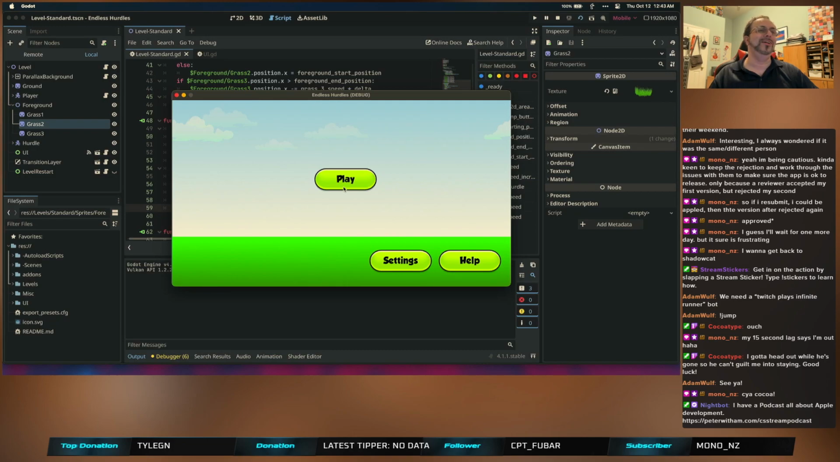App icon is wonderful. Adam Wolf, thank you for that. That was actually generated by Mid-Journey, and Coco Type generated that in Mid-Journey for me. So thank you for that.